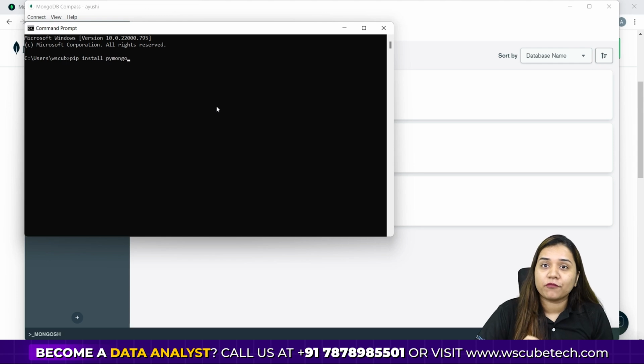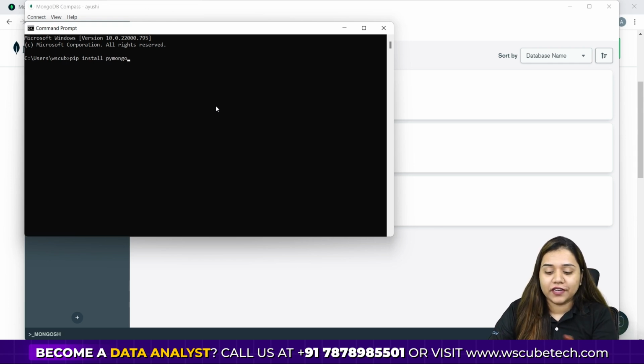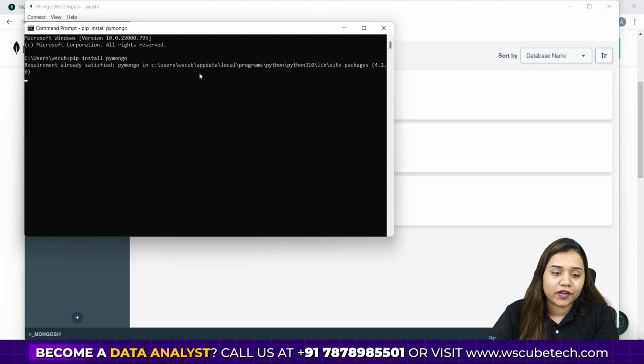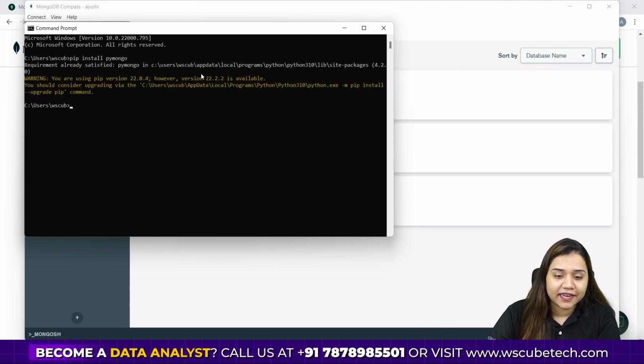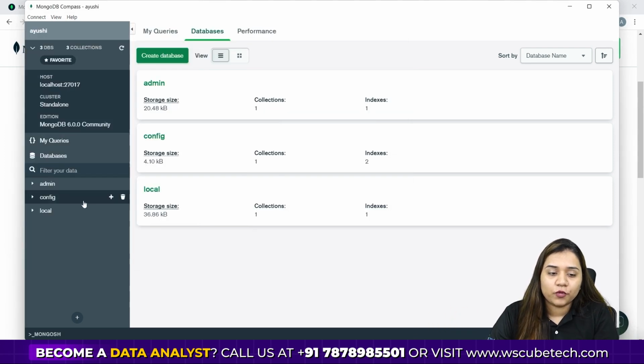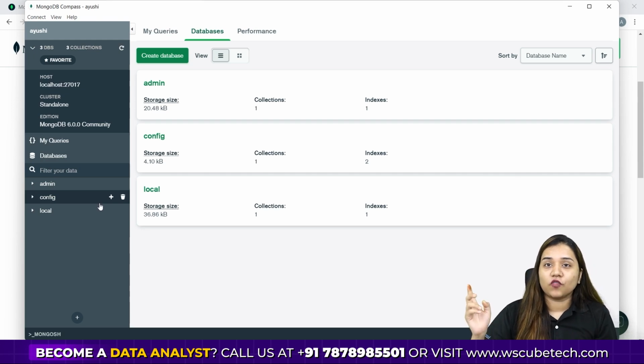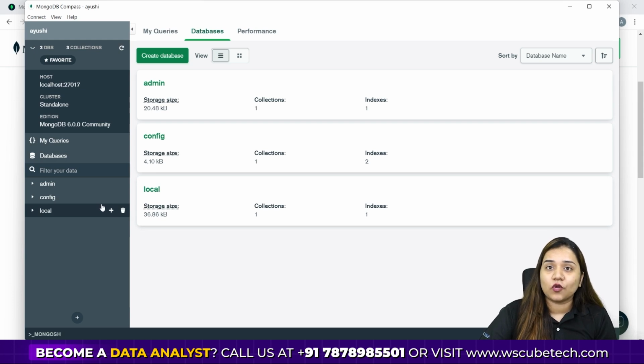With the help of pymongo, we will be connecting our PyCharm with the database. I have downloaded it already, so as soon as I press enter, it would say the requirement is already satisfied. But in your case, it will simply get downloaded. I hope the download procedure is clear to you, and if Mongo Compass doesn't open along with the DB, you can download Mongo Compass externally.